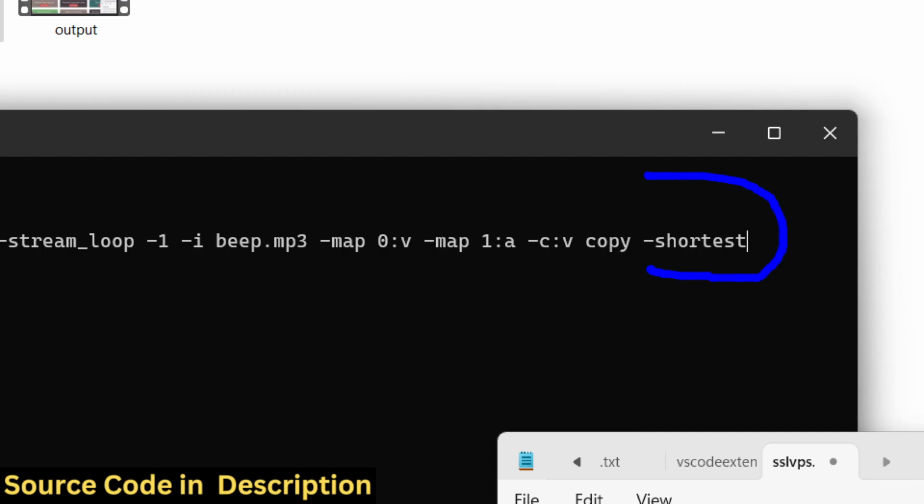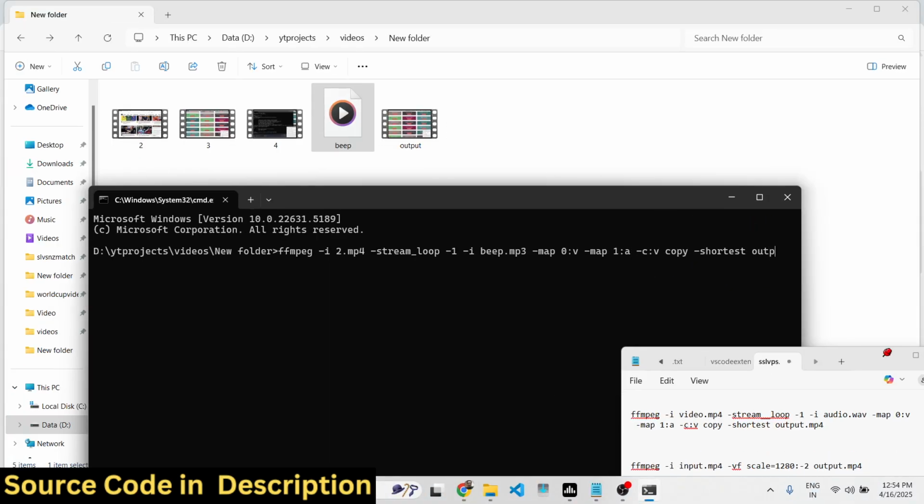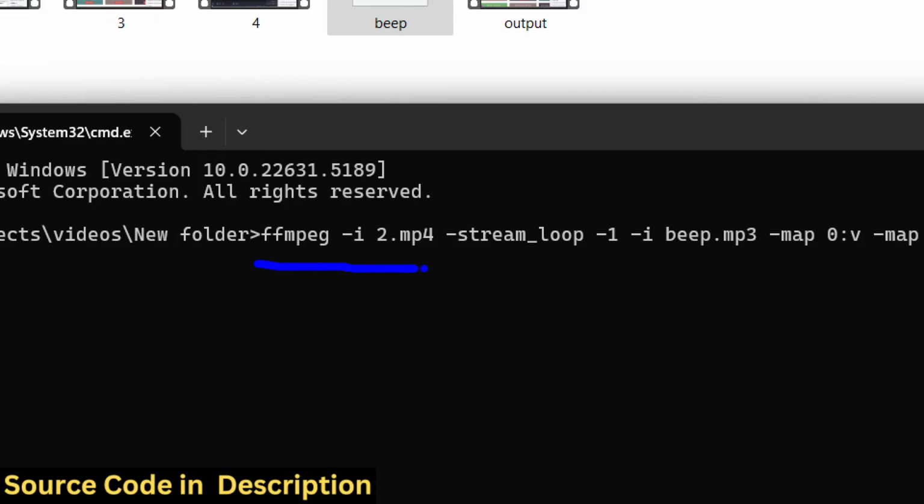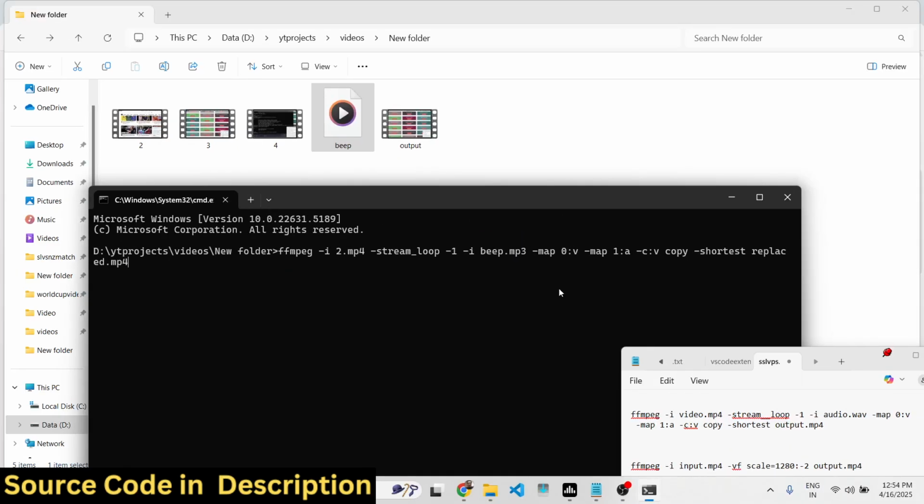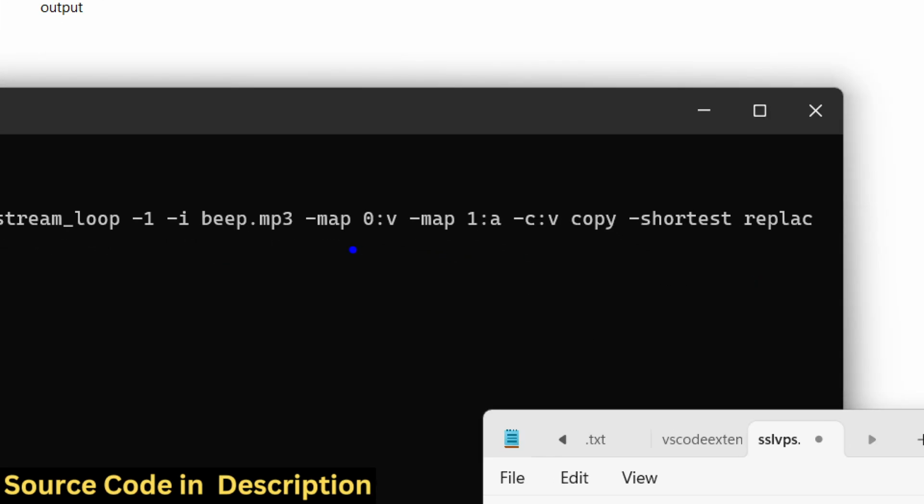So it will take a short amount of time, and then the output file name. So we will say replaced.mp4. So what this command is doing, guys, we are providing the input file name, then we are removing the original audio and replacing it with this new audio, and we are looping through and we are copying the encoding settings, and then this is your output file name.